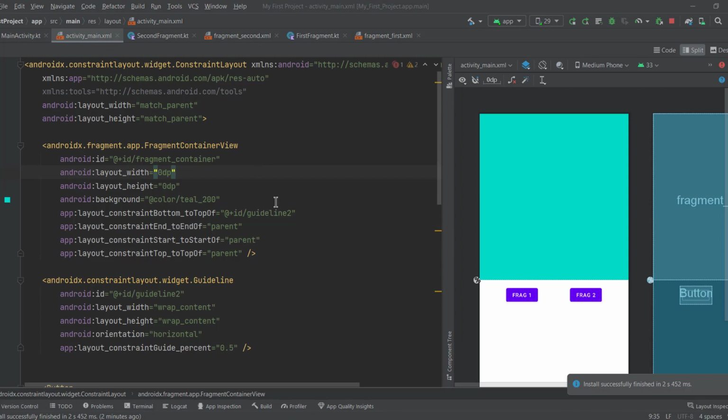In this video, we're going to continue working with fragments. We're going to learn how we can override the different callbacks of the fragment and use each of them accordingly.